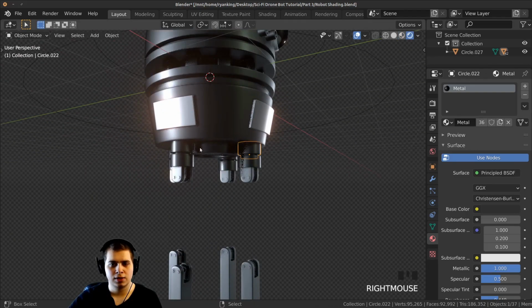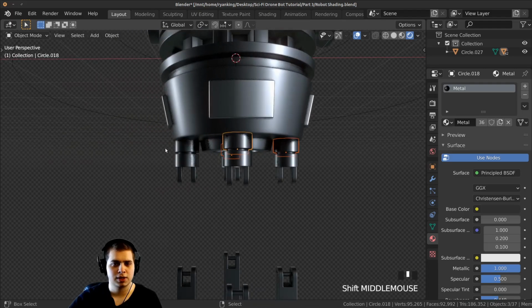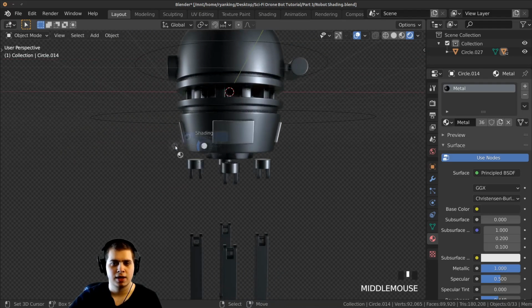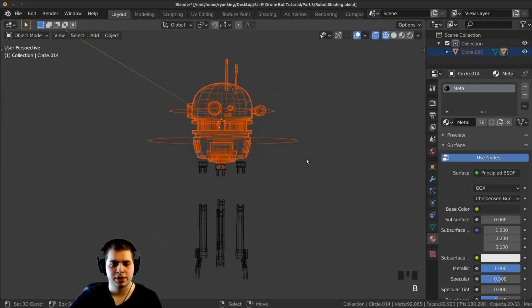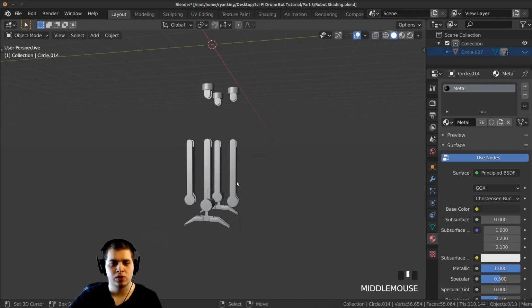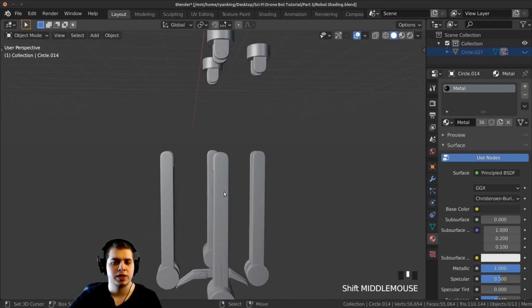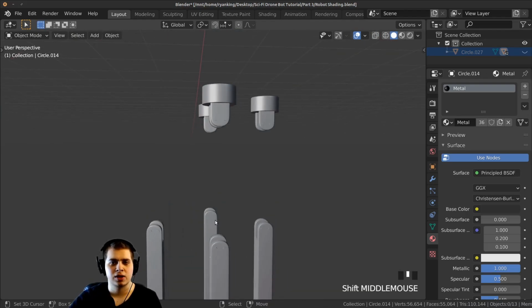And then these don't have any bolts. I'm just going to select these, press H to hide that. And then just go into wireframe. I'm just going to box select these, press H to hide that. So now we only have the objects that we need to add the lighter color onto the bolts.